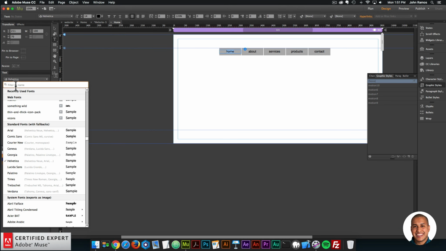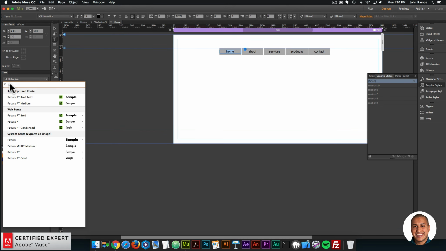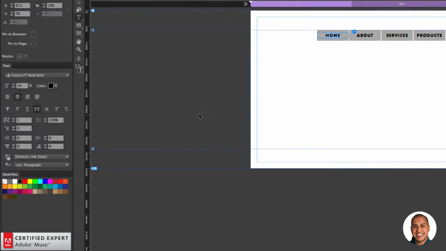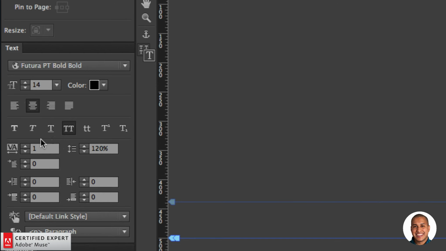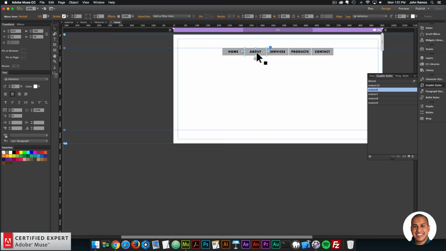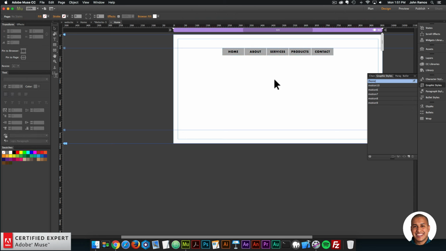And let's format the text a bit. So I'll say Futura bold, change the font type, and let's make it all capital and add a bit of tracking. We'll say 1 pixel for tracking. So I'm doing that all here in the text panel. Okay, and I don't want that gray background. Actually, for now, I'm going to leave it because we're going to use it as a reference. So there we go. We have the graphic styles applied and we've formatted this menu a bit.